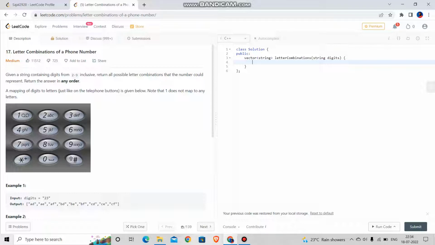So, now let's discuss another problem of Leetcode known as letter combinations of a phone number. This is an important question because it is asked in top MNCs. So, now let's go to the question.